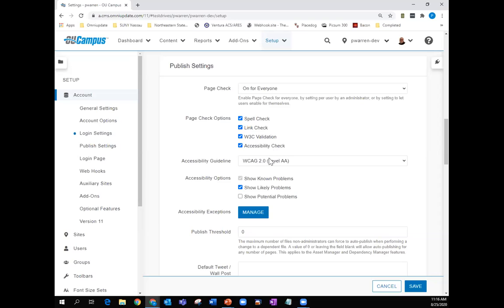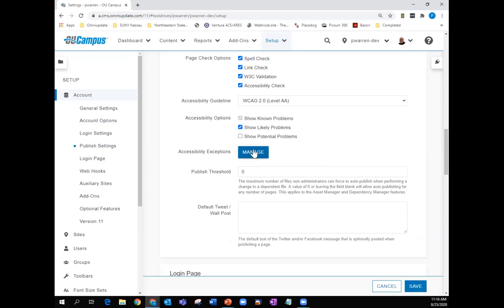Those will show up on all of my sites. I also have my accessibility guidelines. Whatever accessibility guideline I have here is going to be account level. So it's going to be across all my sites, as well as exceptions. If I came in here and made a specific exception for one of my items within the accessibility there, it's going to apply to not only this site but all my sites because it is at an account level there.